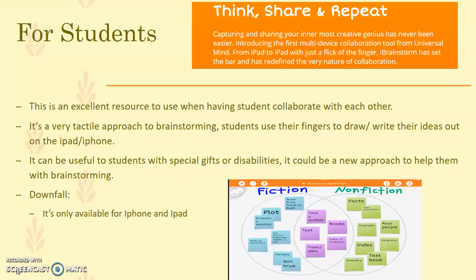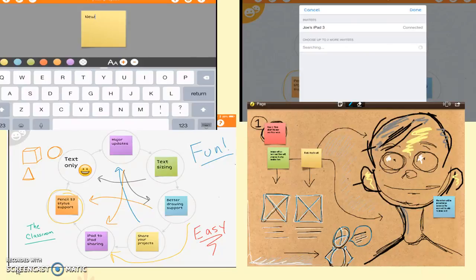One major downfall I see is it's only available for iPhone and iPad. So if you don't have that, or if your student doesn't have that, they don't really have a way to utilize this. I even tried downloading iTunes on my laptop and then opening the app there, and it just would not work. So these are just different examples of how you can use it.